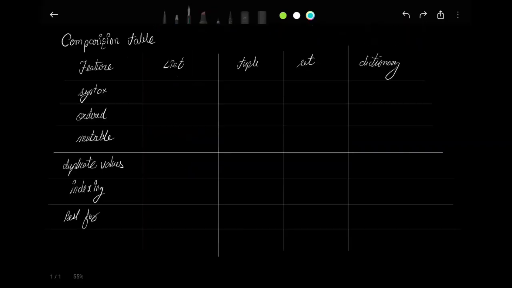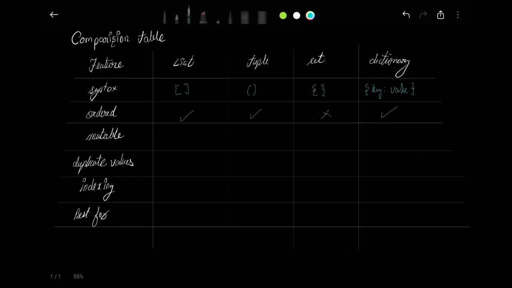So in the final theory part of this lecture, we will be comparing lists, tuples, sets and dictionaries. Firstly, we will look at the syntax. The syntax of list is square brackets, tuple is parenthesis, sets in curly braces and dictionary in key value pairs. Lists are ordered, tuples are ordered, sets are not ordered, and dictionaries are ordered.